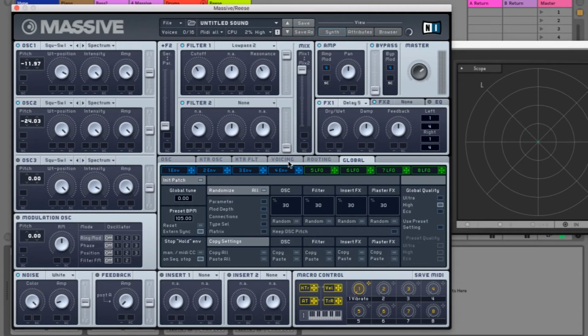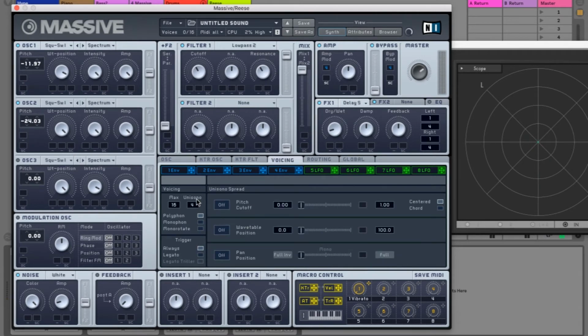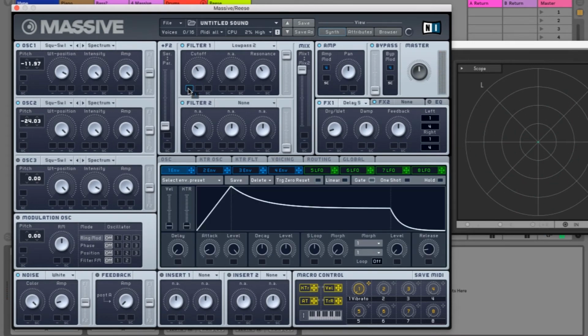Or what's also big is we're going to go into the voicing tab here, turn the number of voices up to 4, and then we will do a little bit of detuning with the pitch cutoff, and then we're going to pan it here. This will really show in our stereo field. So that's almost all over the place. And to make it more interesting, I'm going to use an envelope here to modulate the cutoff.